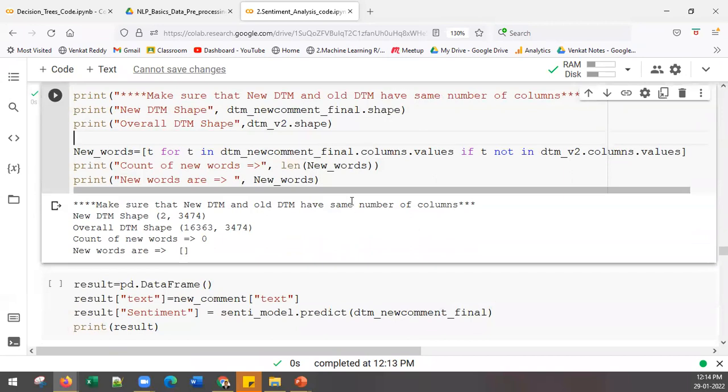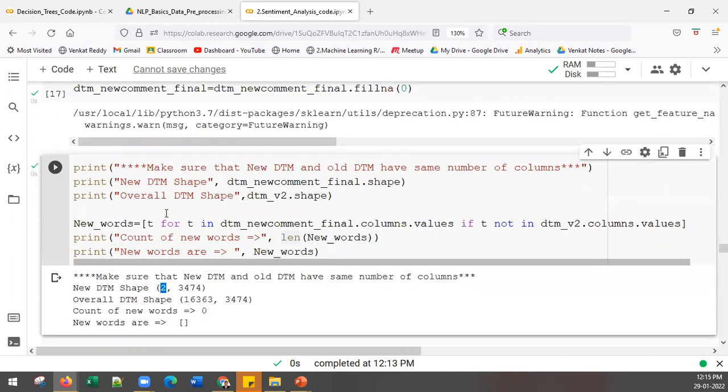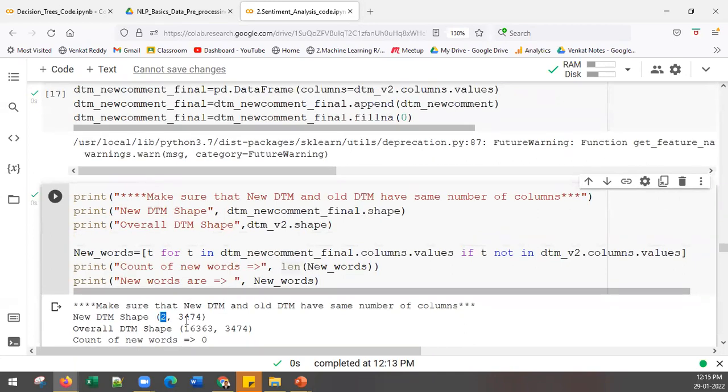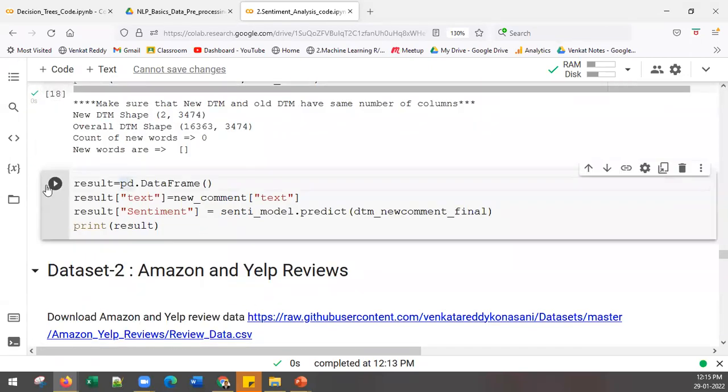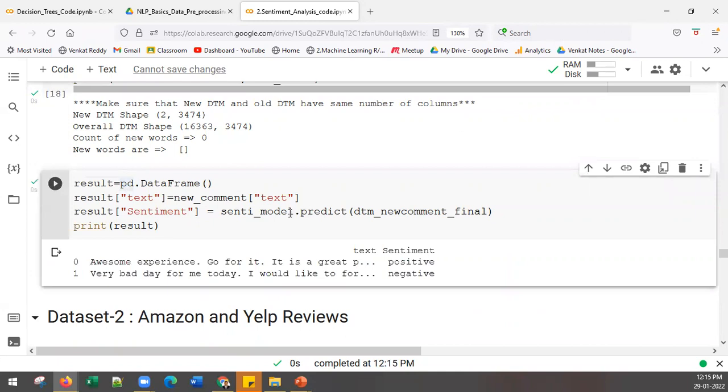Then finally we will give this 2 by 3474. Is this shape clear, all of you? The new DTM shape is 2 by 3474. Is there any doubt in this? Why does it say 2 by 3474? Why is there a 2 here? What is the reason? Two new comments. 2 new comments are there. And what is 3474? The number of unique words in our document term matrix. And then give that as the input, model.predict.